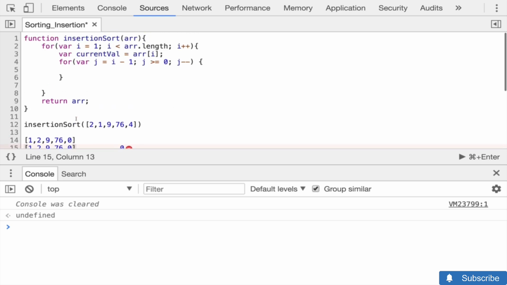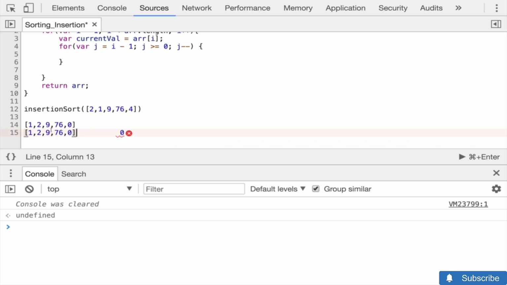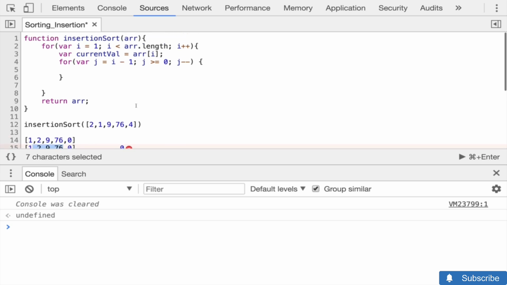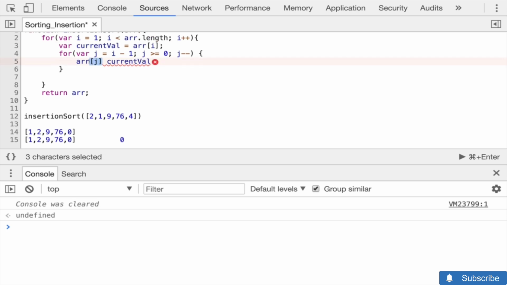So what happens now is that j is going to start at 76 and move backwards. Well, j itself isn't. j starts at 3 and moves down to 0. What we want to do now is compare current value to array of j. So we could write that out basically like this, array of j, and then we want to compare that to current val. What we want to check is whether array of j is larger than the current value.